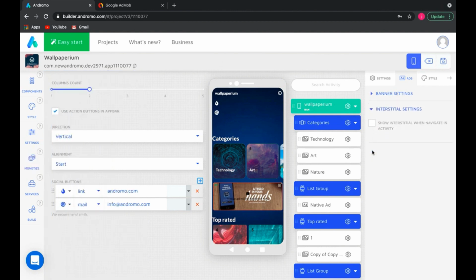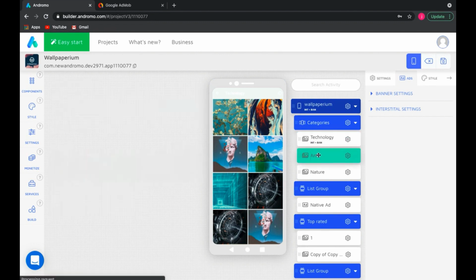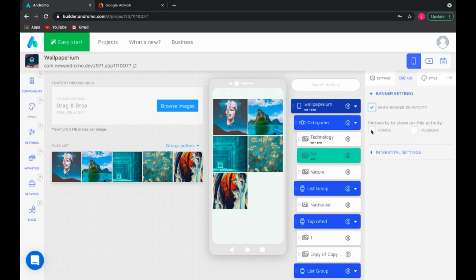We do the same for interstitial settings. Mark these two checkboxes. Fine. We see that we have two icons on our dashboard panel, INT and BAN, which means that banner and interstitial ads will be displayed on our application's main screen. We can customize advertising in each separate activity. Go to Technology, Ads, Banner Settings, and mark all necessary checkboxes. As you can see, corresponding inscriptions appeared on this activities panel. Let's set up ads for all other activities.